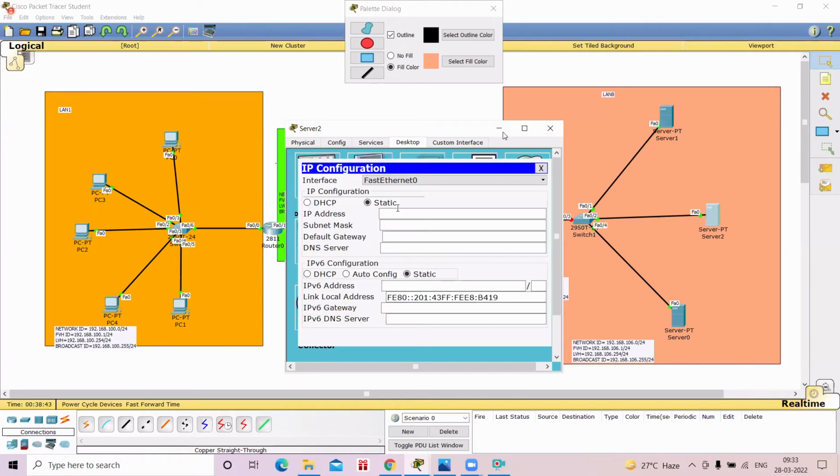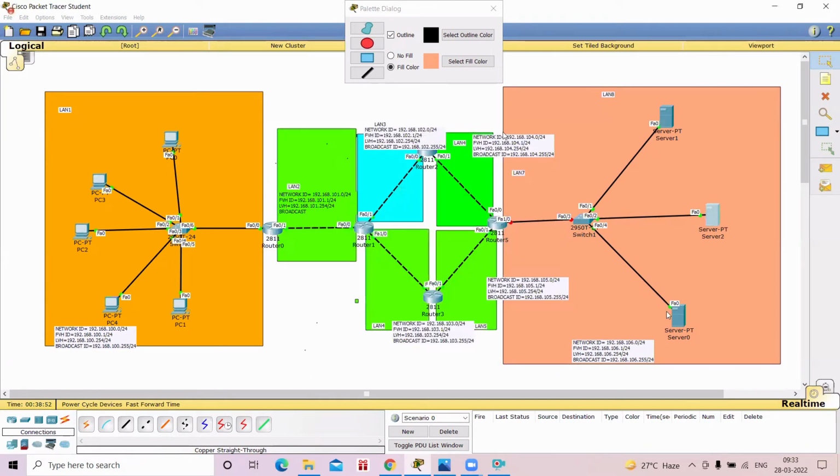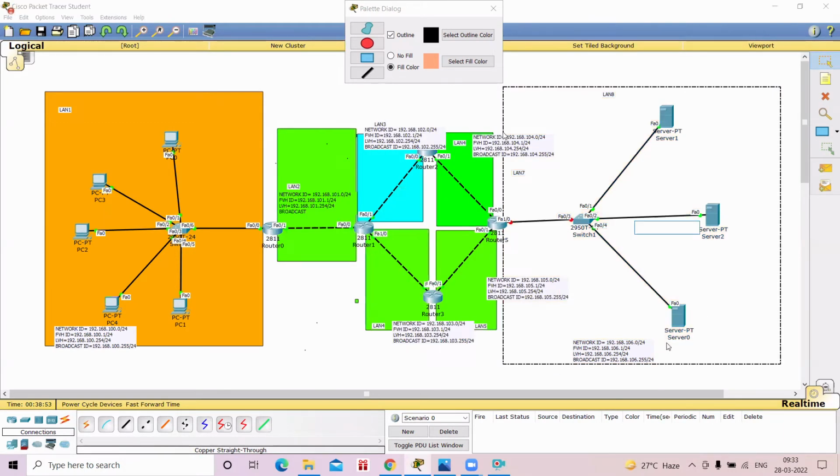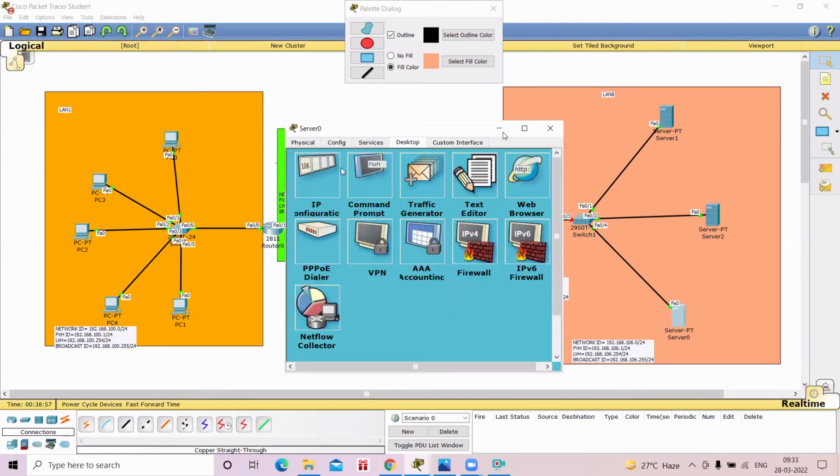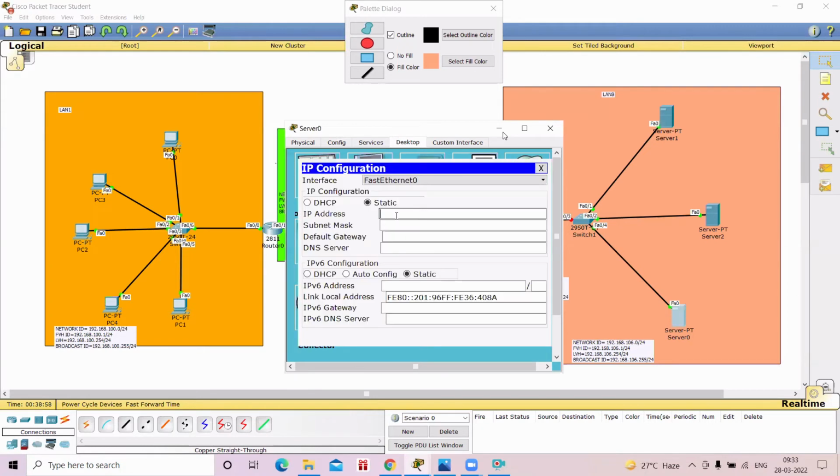Stop configuration. Make sure that you can ping from servers to your gateways, all the machines, you send ping to verify. Okay, sir.